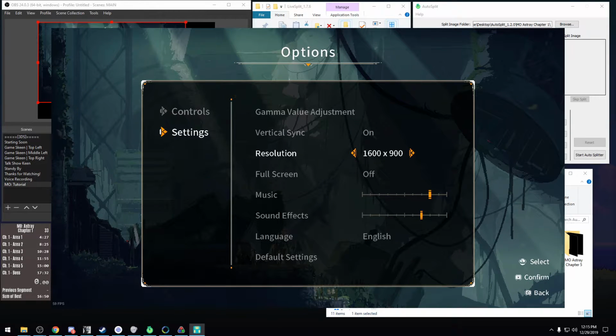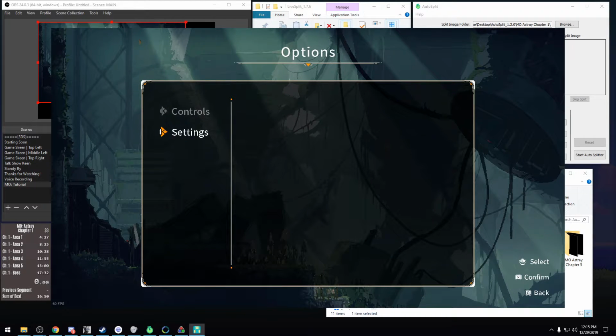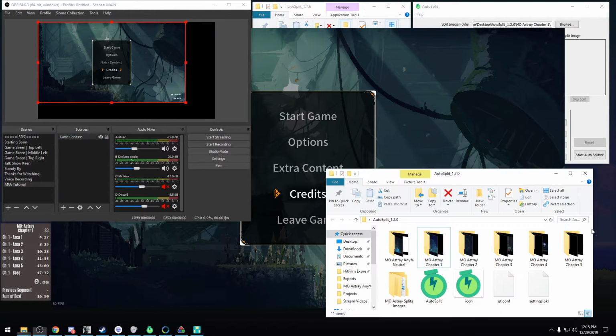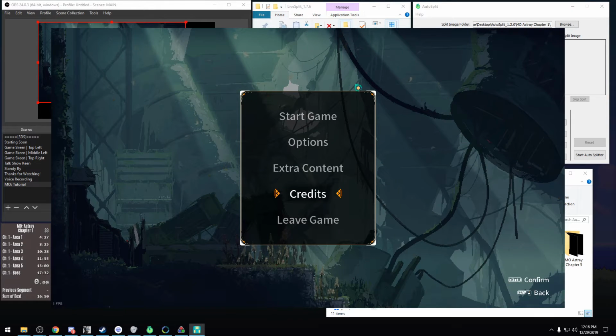You can do this on any resolution that you want. If you have other monitors or don't mind having your splits off to the side, that's fine. The main goal is to not have the splits on the screen itself, because you'll have to change your percentages for the similarity checks to get the auto split to work.